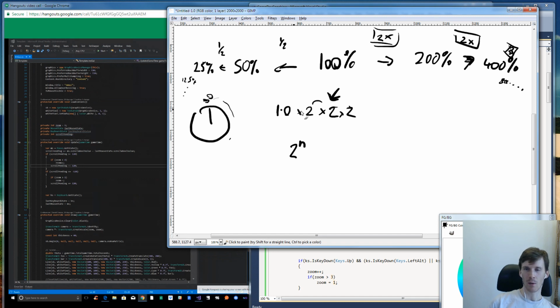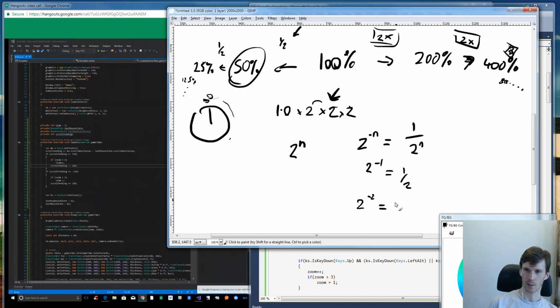So math power. What's interesting is this. If we go 2 to the negative n, that is equal to 1 on 2 to the n. So if we have 2 to the negative 1, that's equal to 1/2, which is 50%. And if we have 2 to the negative 2, that's equal to 1/4, which is 25%, and so on. And so obviously we don't need to do negative. We can just have this value here.